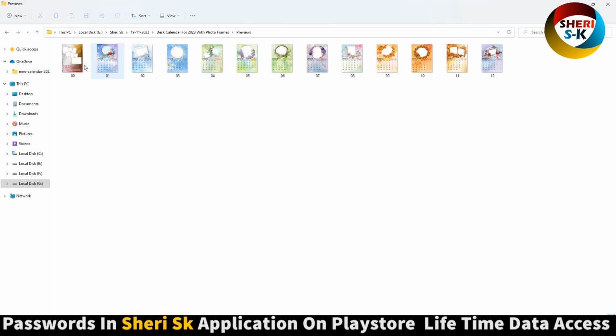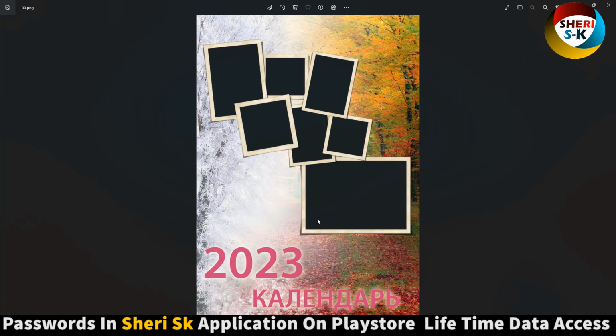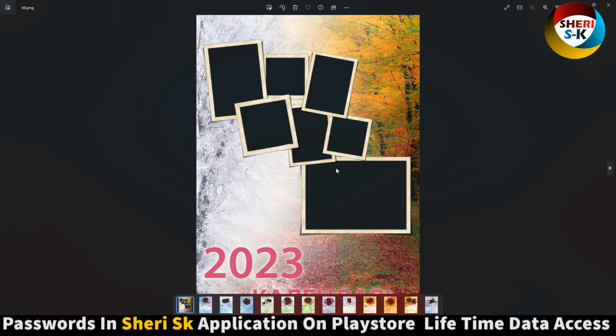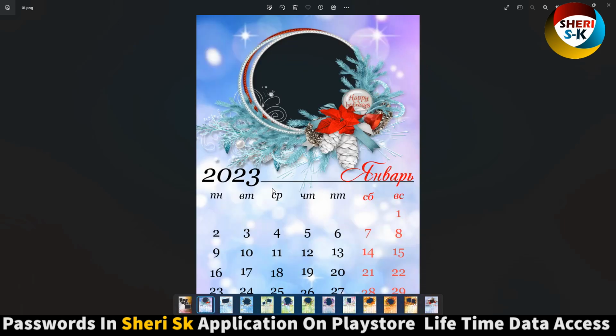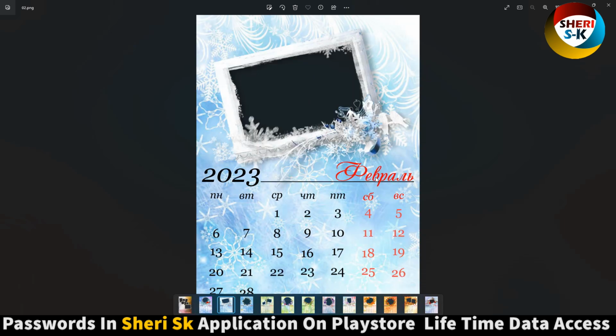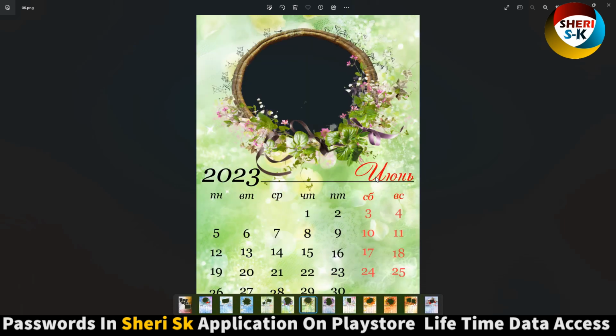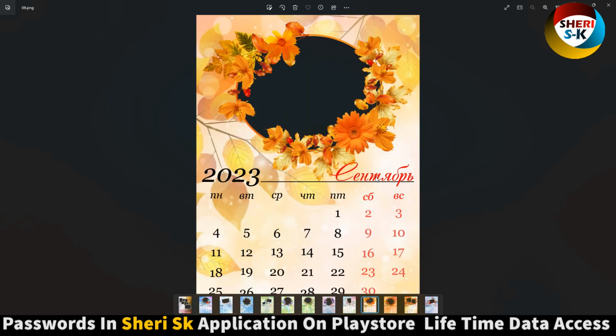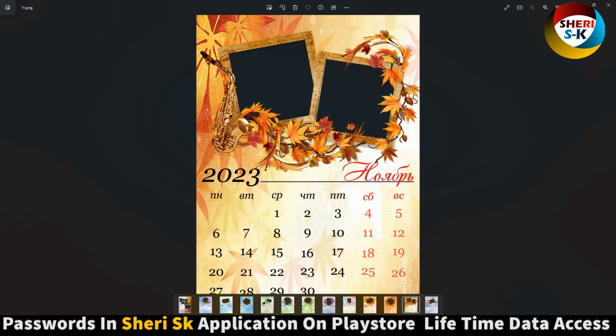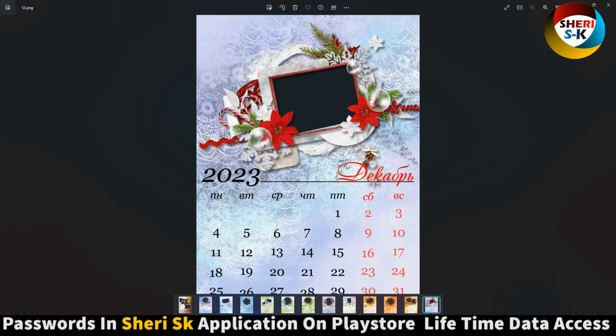Okay, here is a preview. I think basically these files are in Russian language, but you can write in English or your own mother language. Okay, like a happy holiday, a Christmas, I think a February, April, May, June, July, August, October, and here is November, and last is December. I think this is December.